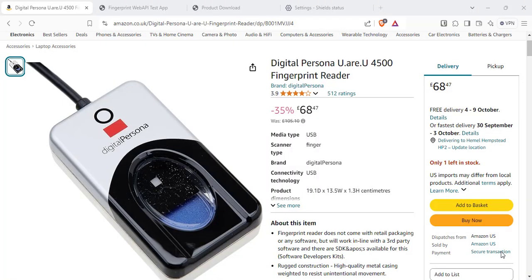Hello everyone. In this video, I would like to share my experience with a fingerprint reader. The requirement was to access this fingerprint reader from a web application, so from a browser. So I decided to buy the DigitalPersona 4500 because it was easily available on Amazon.